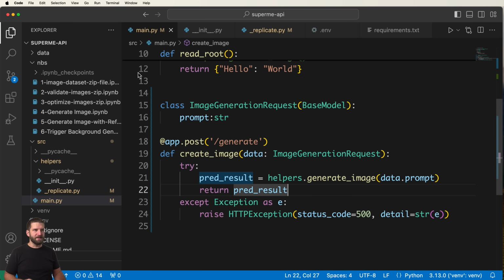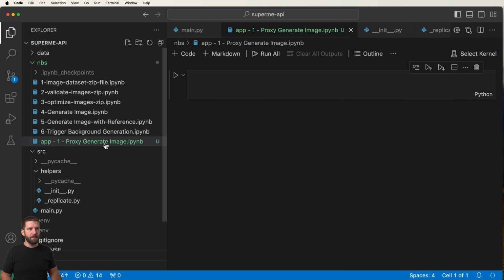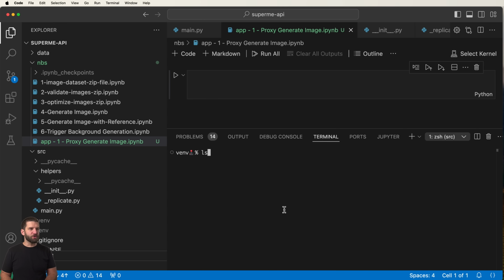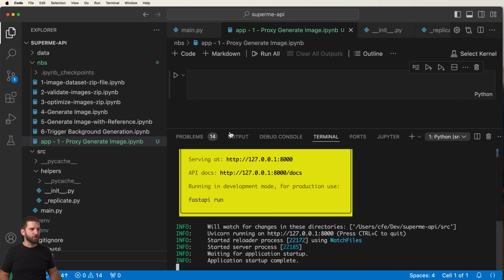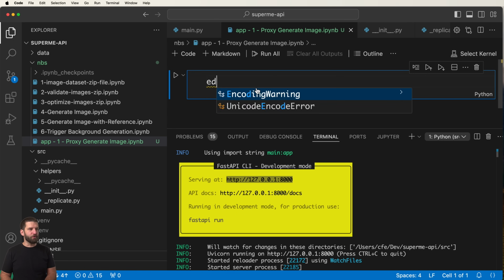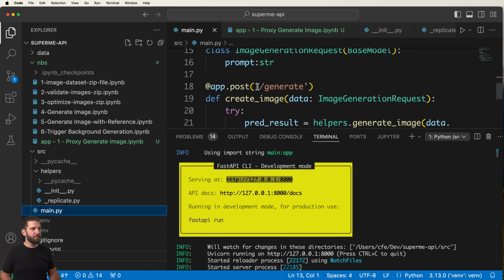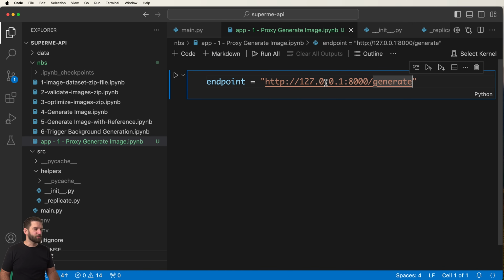So let's go ahead and actually try this out inside of a Jupyter Notebook. Now, opening up a new Jupyter Notebook, which I just called app1 proxy generate image. I also want to go ahead and run my FastAPI dev and main.py. This, of course, will allow me to have this URL right here. So basically, we want to bring in our endpoint, and we're going to set it equal to that, and then slash the generate endpoint that we have in main.py. Great. So this is what we want to test out.